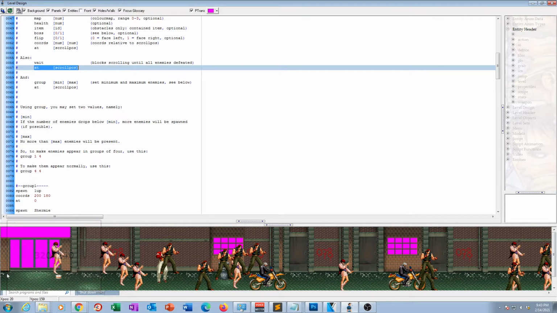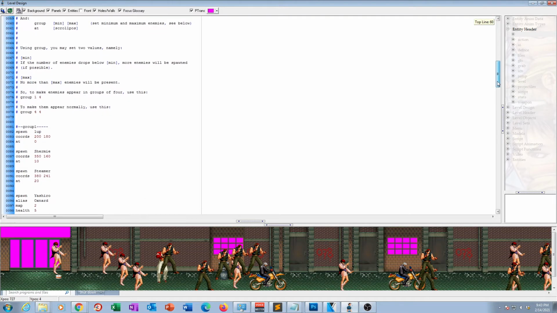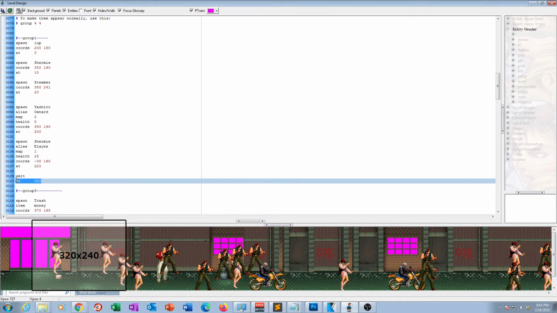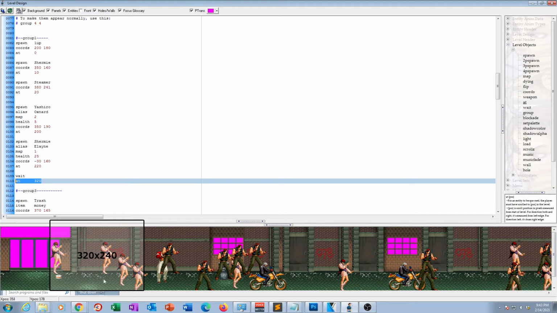Let's scroll down in the code and count the many different spawns until we get to line 105 and 110. There are 5 spawns up to that point. On line 110, the value is 320, which means once the left side of the camera reaches the X coordinate 320 on the level background, the camera won't scroll any further until you've beaten those enemies. You can also see where that point is by using your mouse.